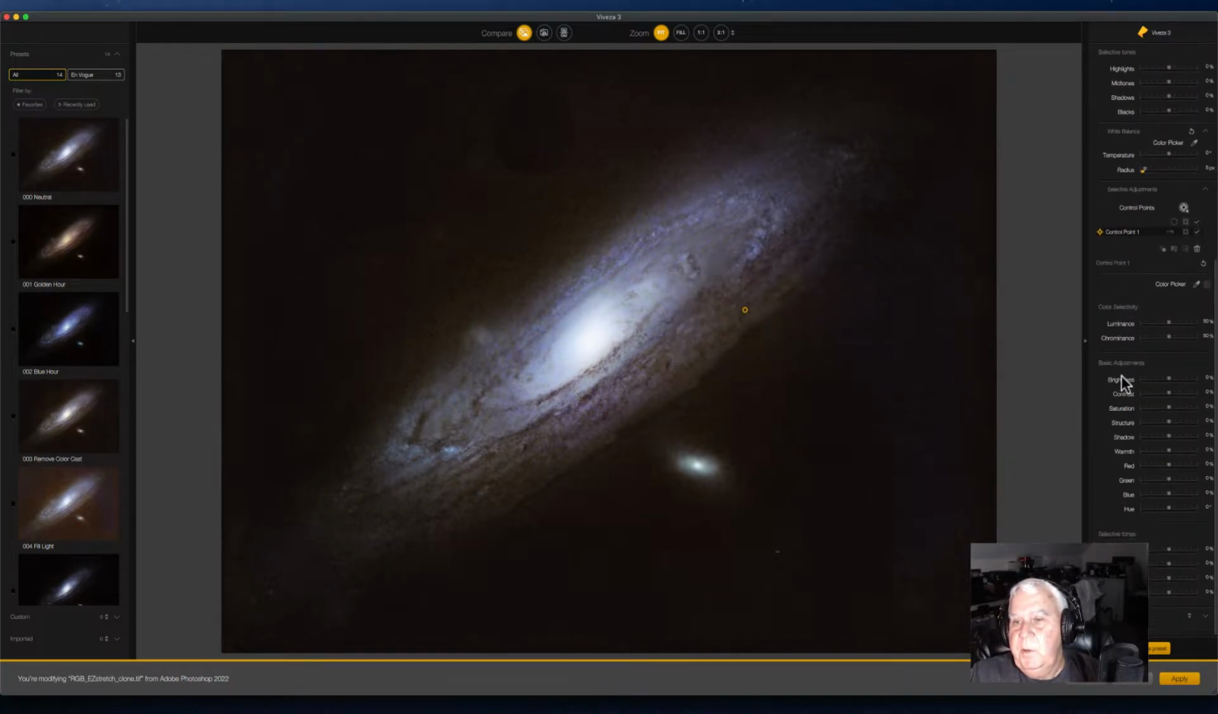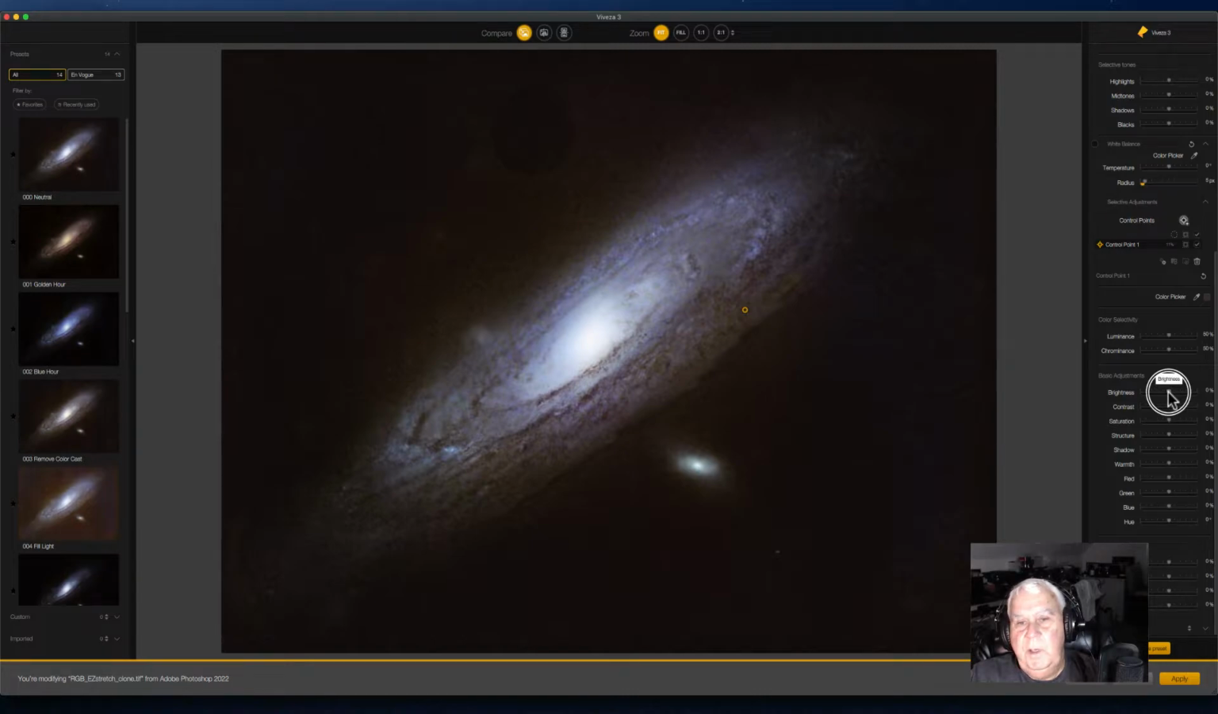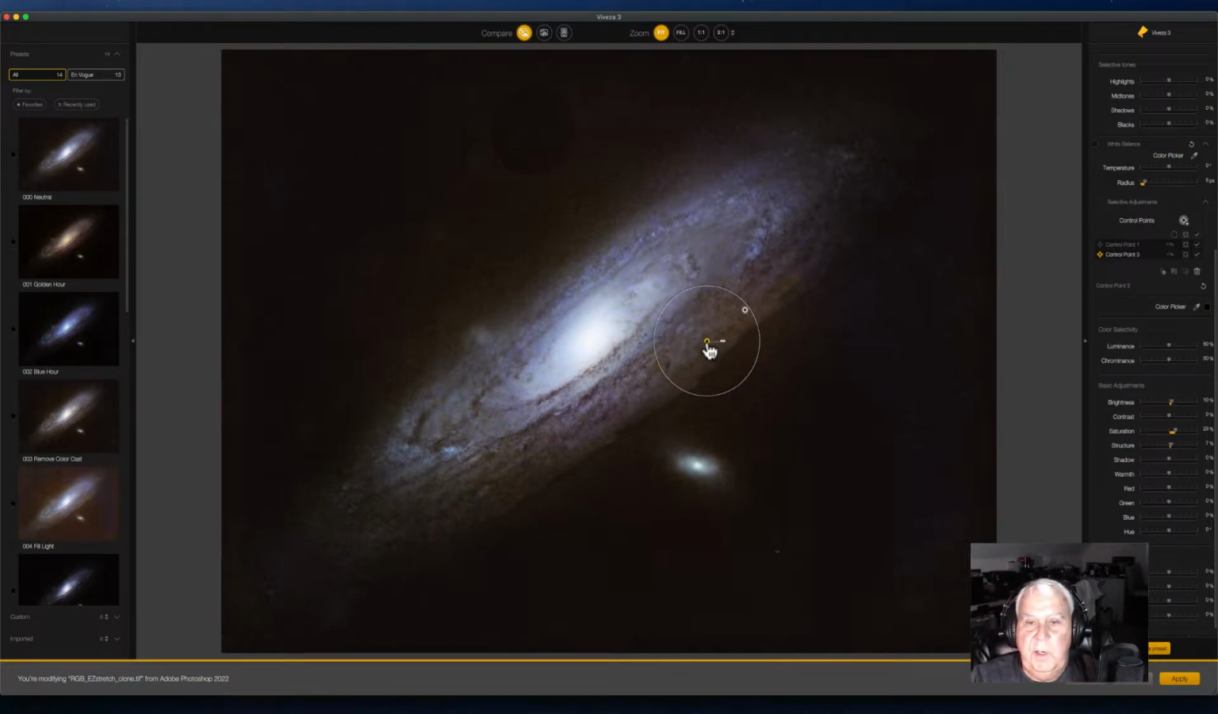And then I'm going to go down here and find brightness. And I'm going to raise it up a little bit. No, not that much. Just a little bit. And I'll add a little saturation to that, and a little structure to that. And then I'm going to make several copies of this and just drag it down here.